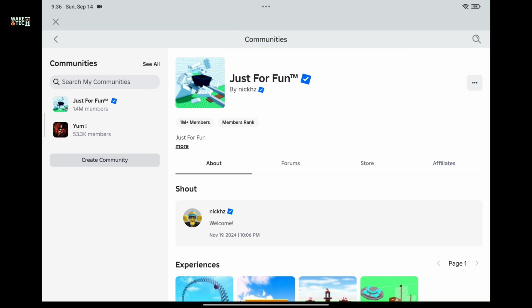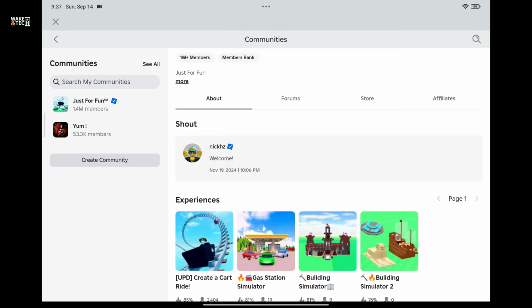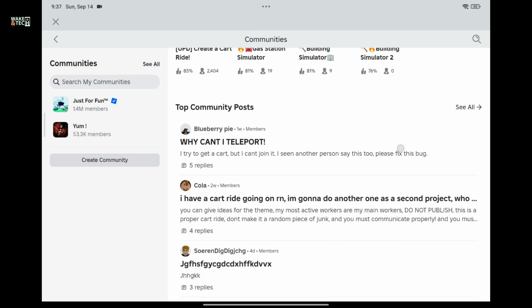If the group is private or requires approval, you may see a Request to Join button instead. After requesting, you might need to wait for the group owner or admin to approve your request. So once you've joined a group, the group page should now show you as a member.